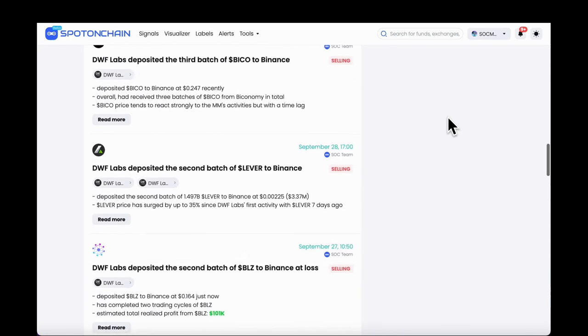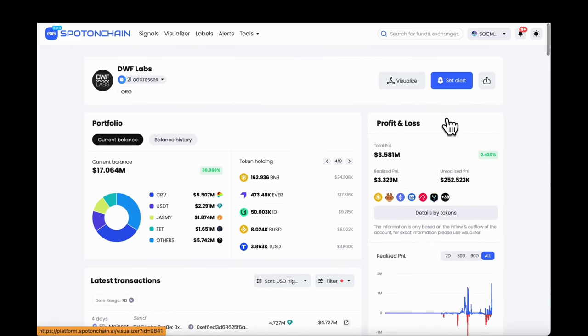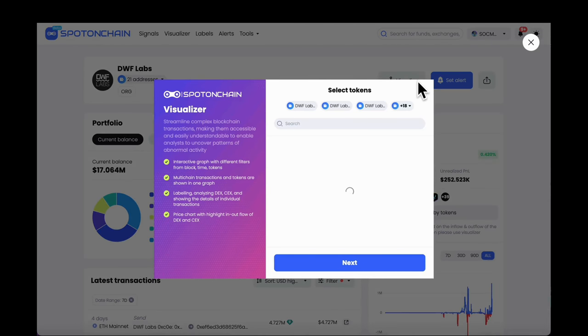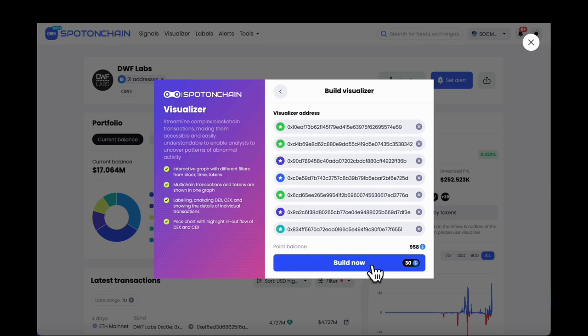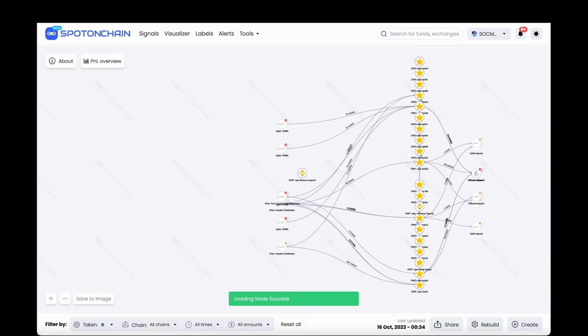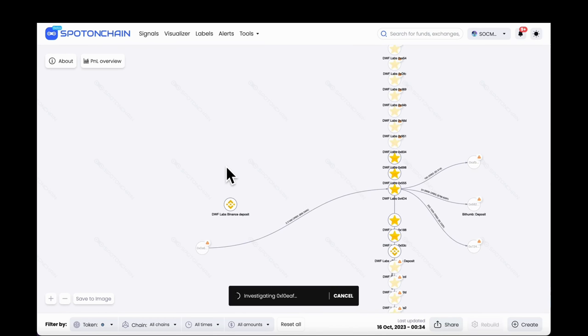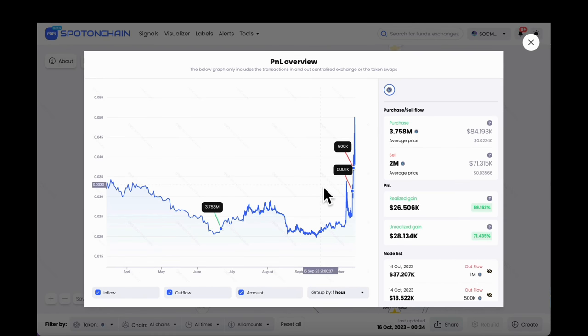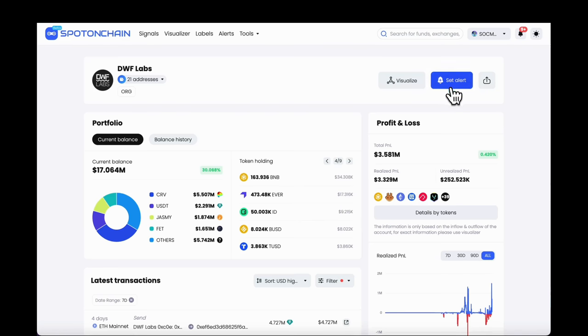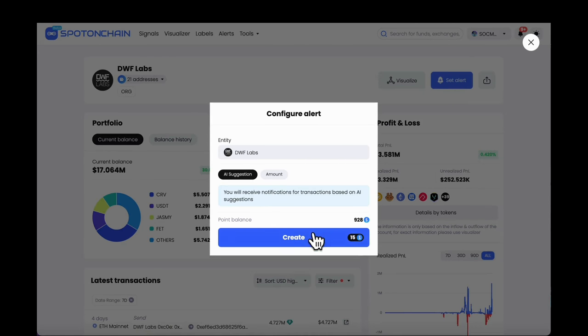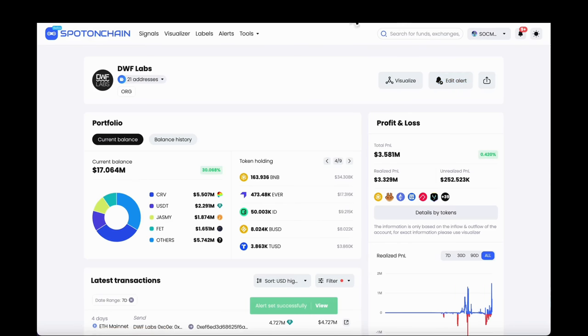If you want to learn more about these activities of WFs, scroll up to the top of the page. Click Visualize button and select a token, for example, ORBS, and the system will find all WF Labs transactions related to ORBS to create a token flow map for you. Click P&L Overview. We see they buy at 21 cents and sell at 37 cents. This suggests they influence the ORBS price and profited. If you wish to stay updated on WF Labs actions, simply set an alert for this entity.